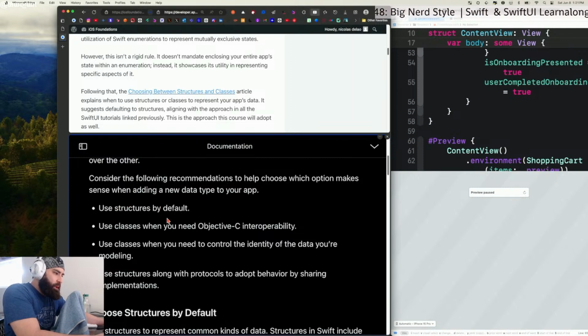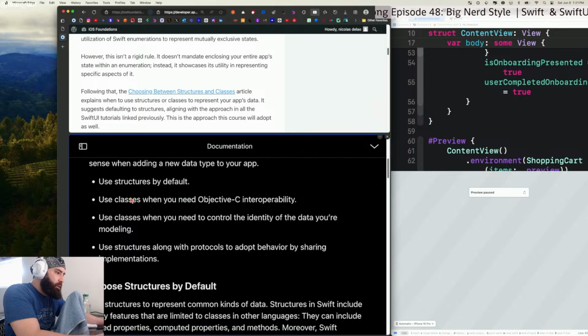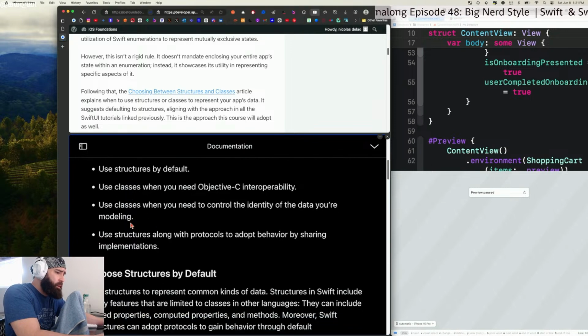Use classes when you need Objective-C interoperability. Hopefully that day never comes. I know nothing of Objective-C, but by looking at it, I'm happy I know nothing of Objective-C. Use classes when you need to control the identity of the data you're modeling. I don't know what that means. Use structures along with protocols to adopt behavior by sharing implementations.